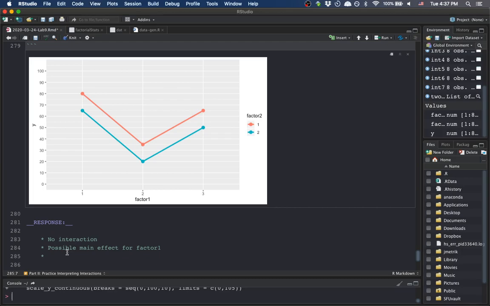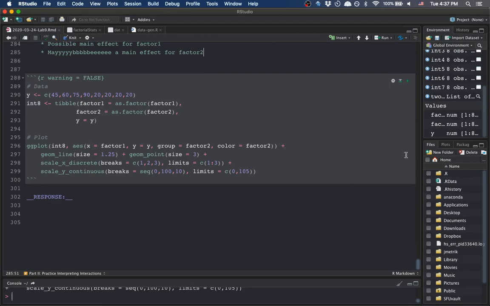So I'm going to be really careful, and I'm going to say that this may be a main effect for factor 2. This one's definitely a lot more ambiguous than some of the other ones we've seen. And finally, our last interaction plot of the lab script. I'll go ahead and run this.